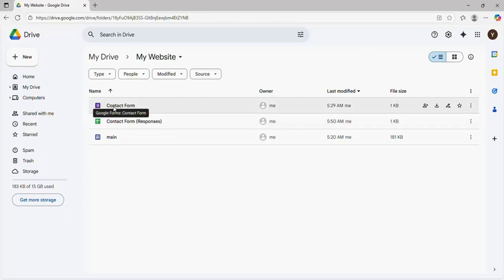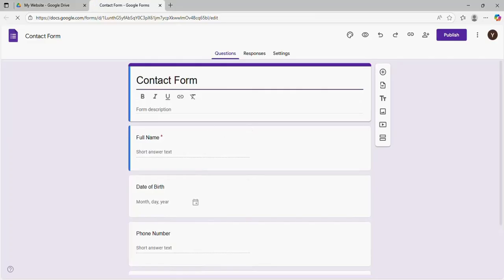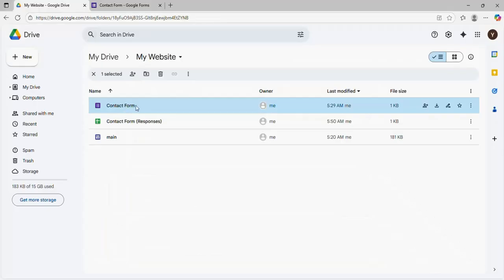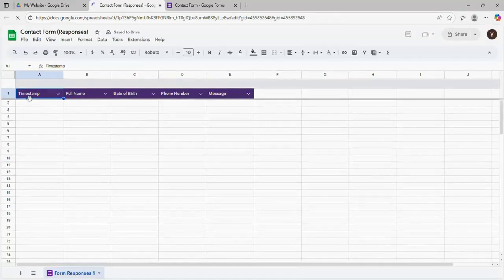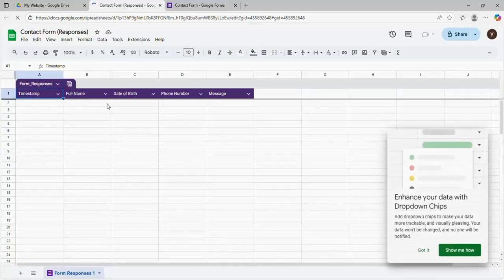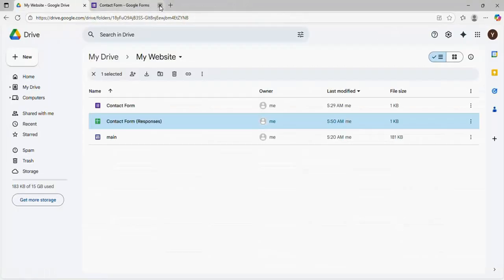So when someone fills out this form and submits, the response will come to this contact form responses. You can double click here, and then you will see the responses, and it will appear with the time the person filled out the form, the full name, date of birth, phone number, message. So we are going to link the form to the website. You can close this database, which is a Google Sheets file.